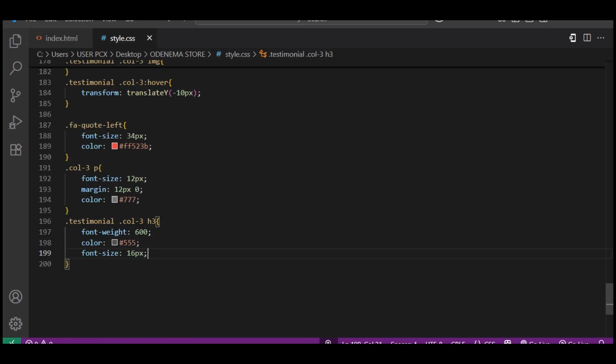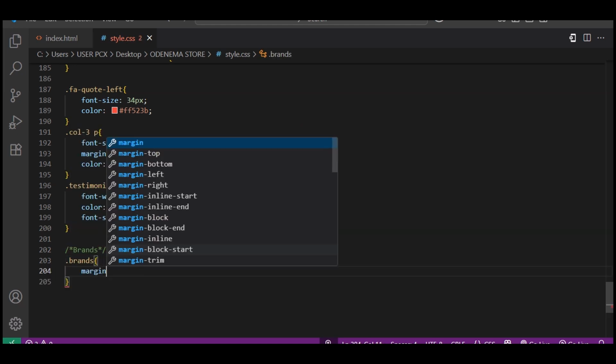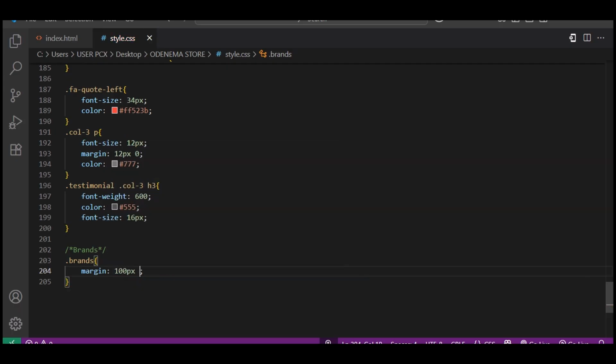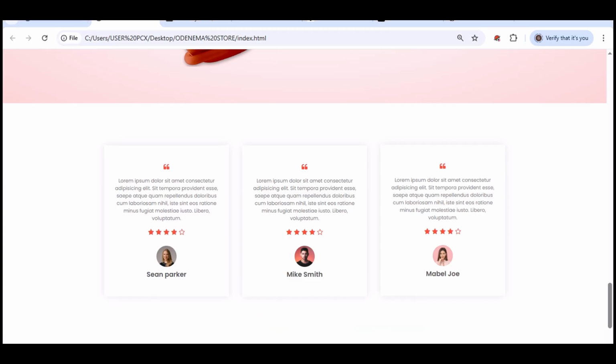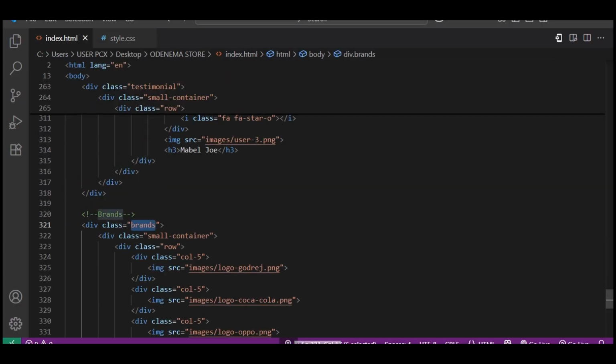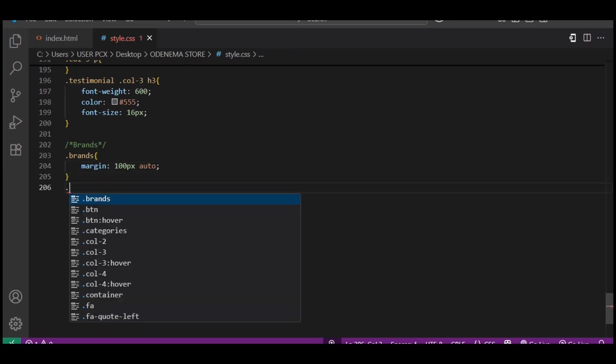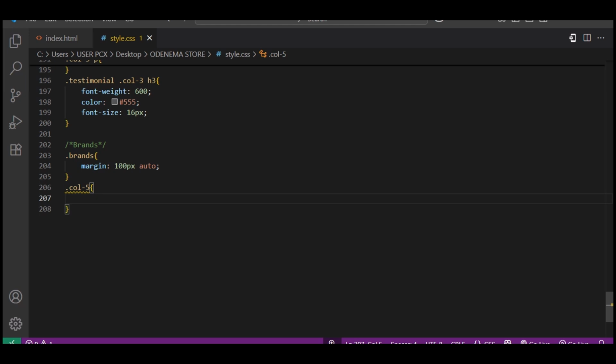So copy the brands. I want to style it in CSS. So just bring a comment. So margin. So refresh your website. The width is 160 pixels. Sorry, there's no space there. Margin 100% auto. So top, bottom 100 pixel, then left, right auto.